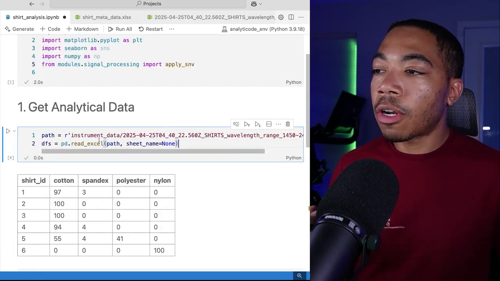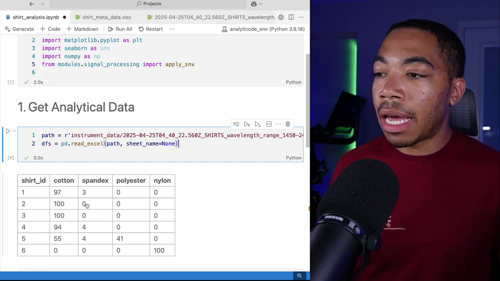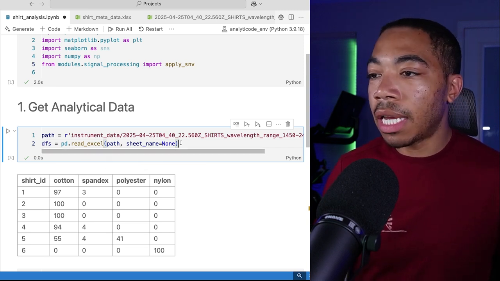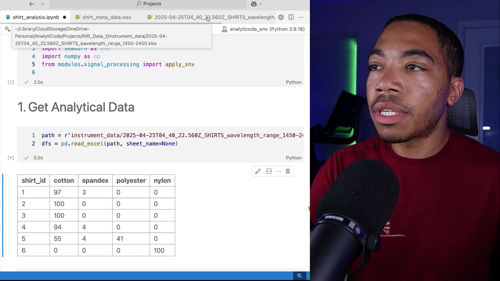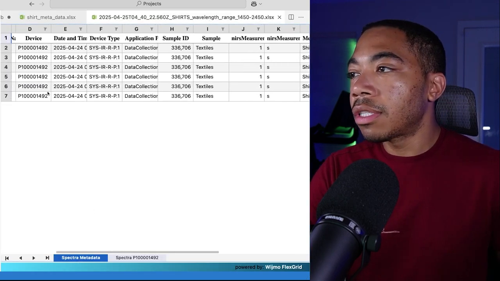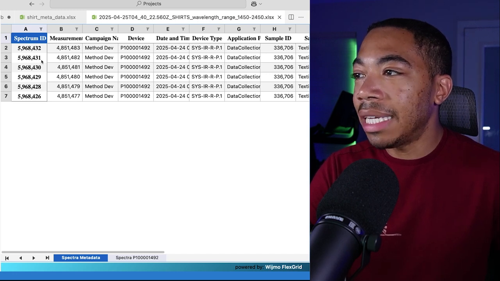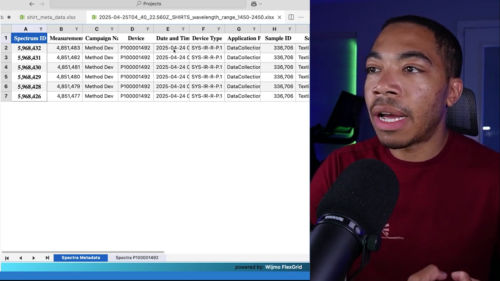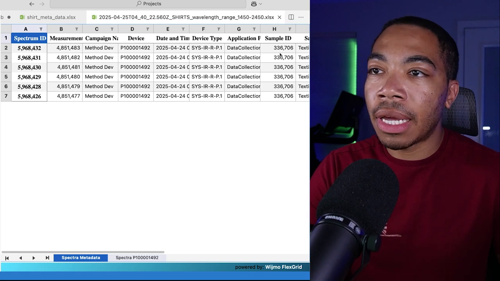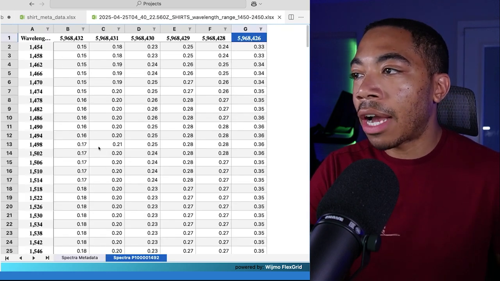So to begin, we're going to start off by reading in the data. And I've also provided a view of the metadata that I used in the ChatGPT prompt. So let me show you what this file looks like now. The file has 2 different tabs. We have spectrum metadata, which tells us about the sample. We have this spectrum ID key with some of the information around when these samples were collected, where they were collected, the sample ID. And then in the second tab, we have our actual analytical data.